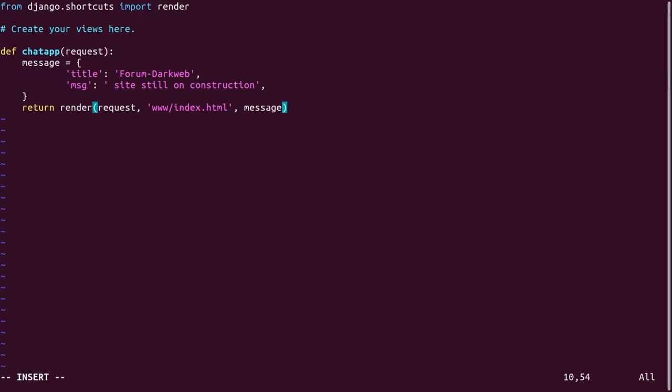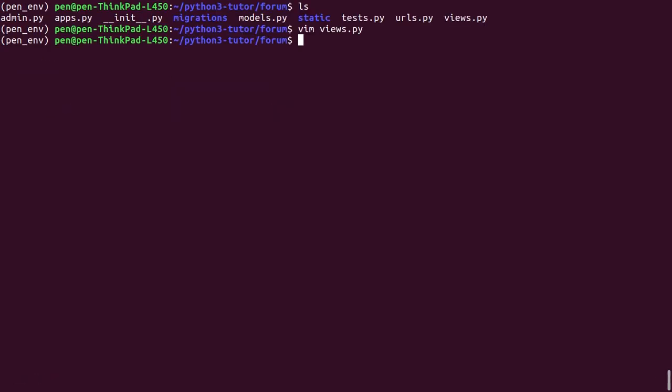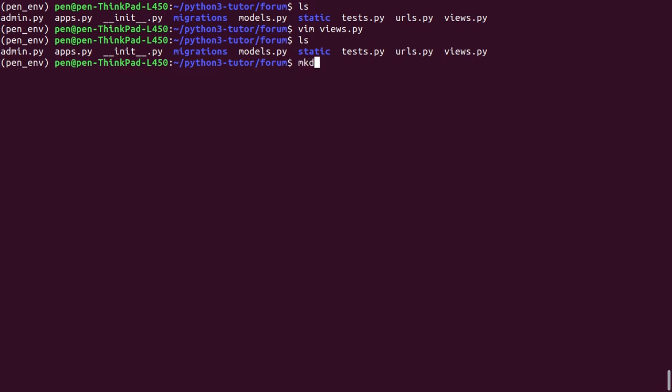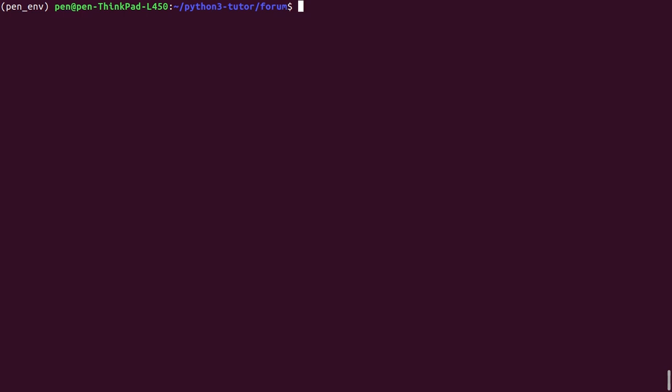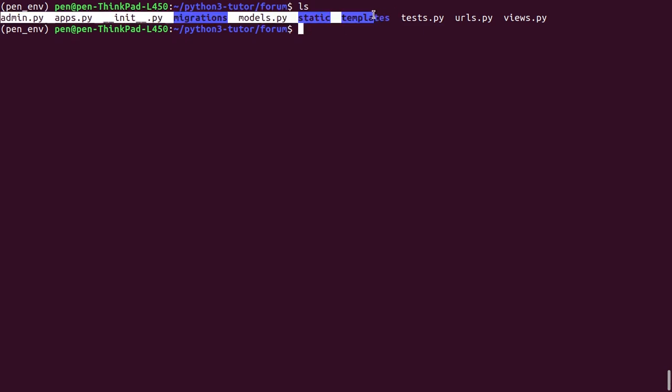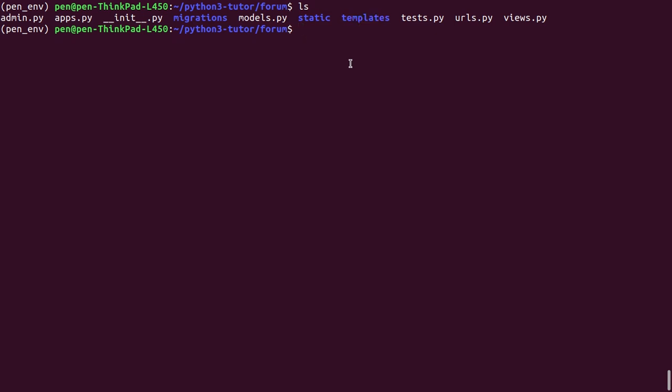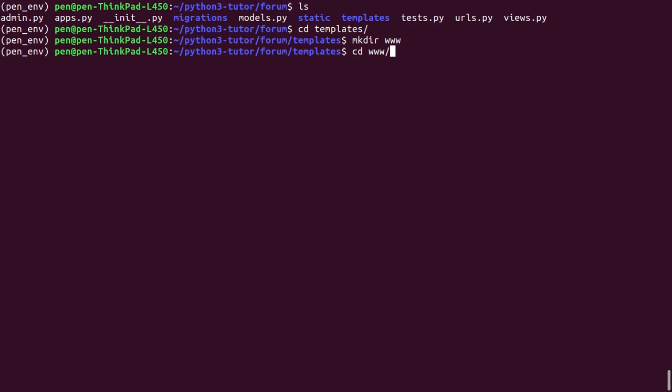So the next thing now is to save this. I'll press enter. So ls, we need to now create another directory here called templates. We should learn to put the s at the end because that's what we use in our settings to route to this template. So now we have the templates directory created. You can see it here. Okay, so we change into templates and we create another directory here called www, which we use in our views.py. We change into www because it's created now.